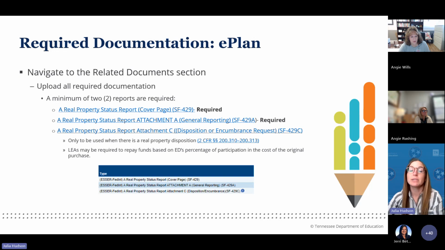So then you'll go to the related documents section, and this is where you'll actually upload the reports. You'll need to make sure you upload all the required documentation. And of course, we know that there are those two required reports, the cover page and then attachment A. And like Jerry Beth mentioned, if you have multiple projects to report, then you may have multiple forms to upload.